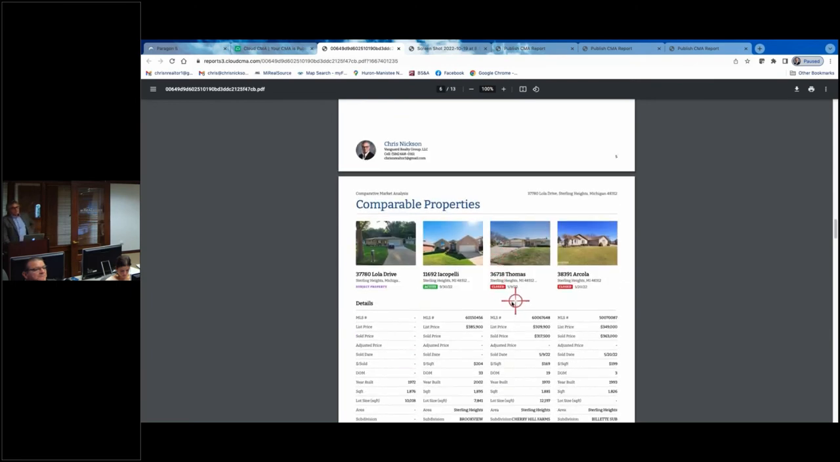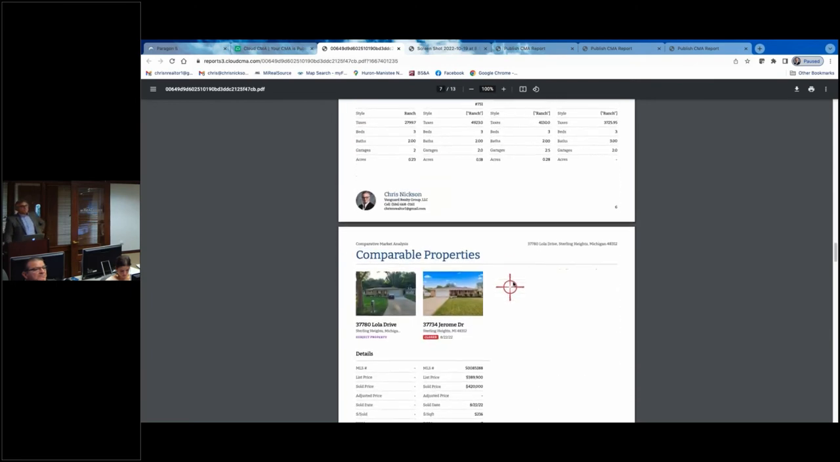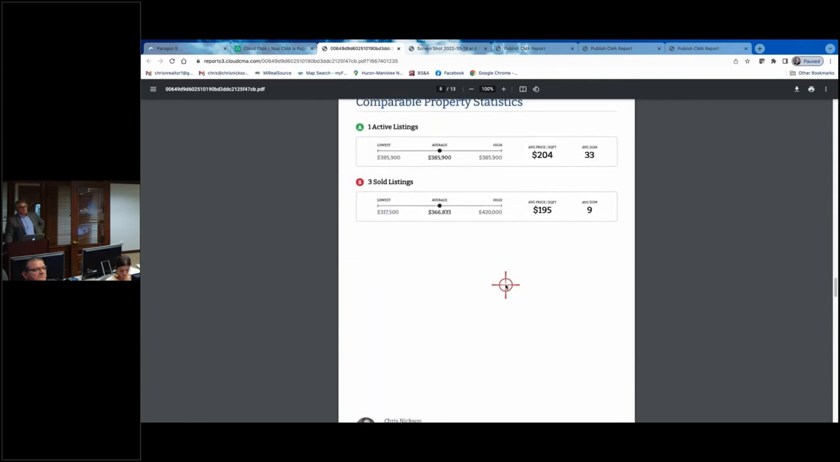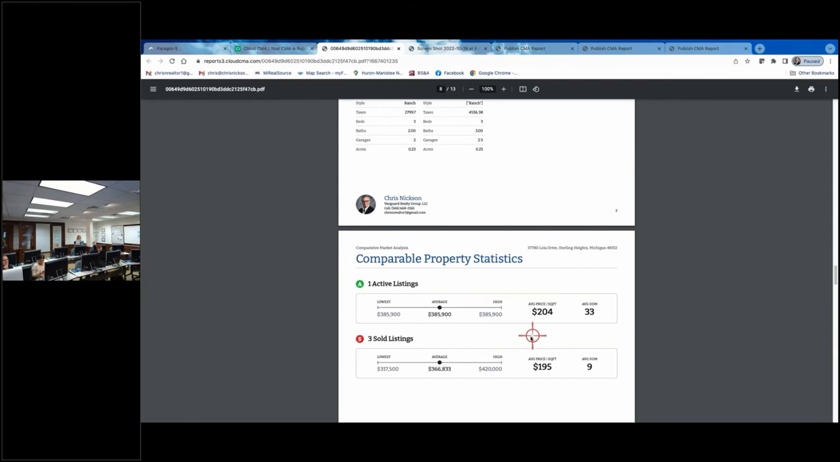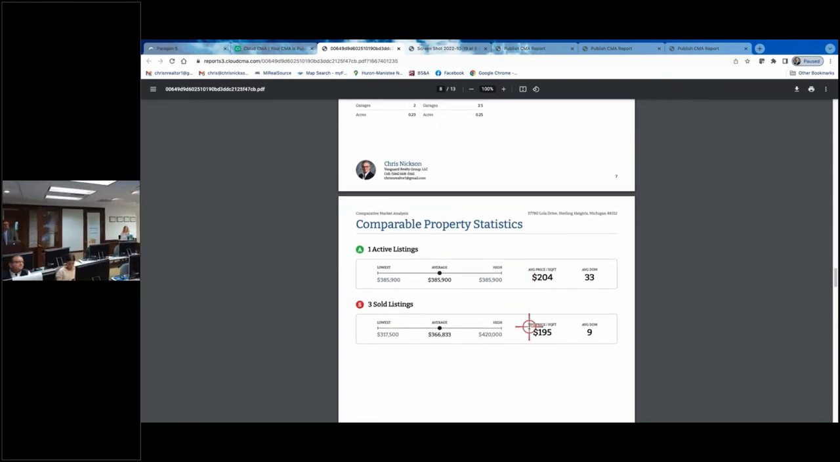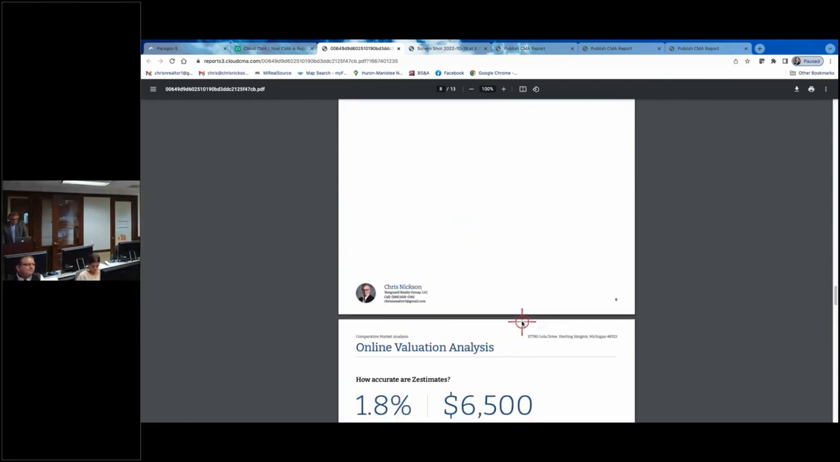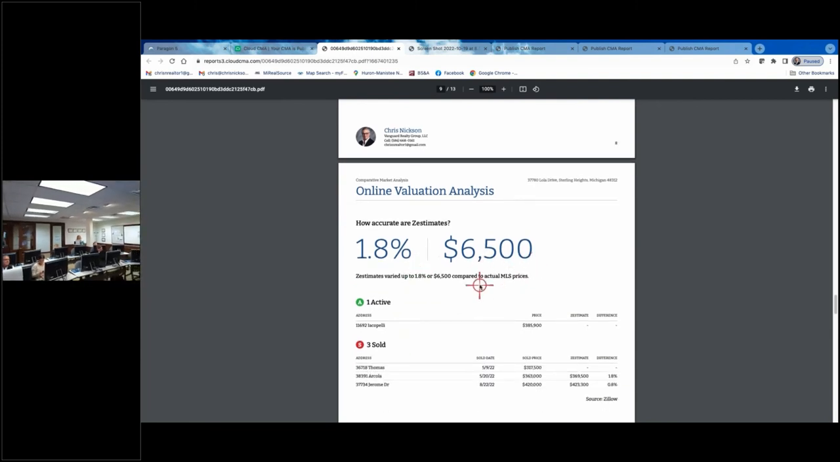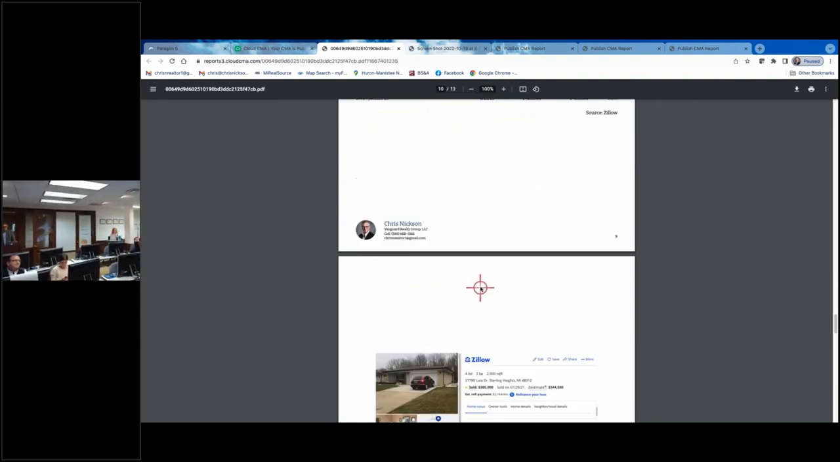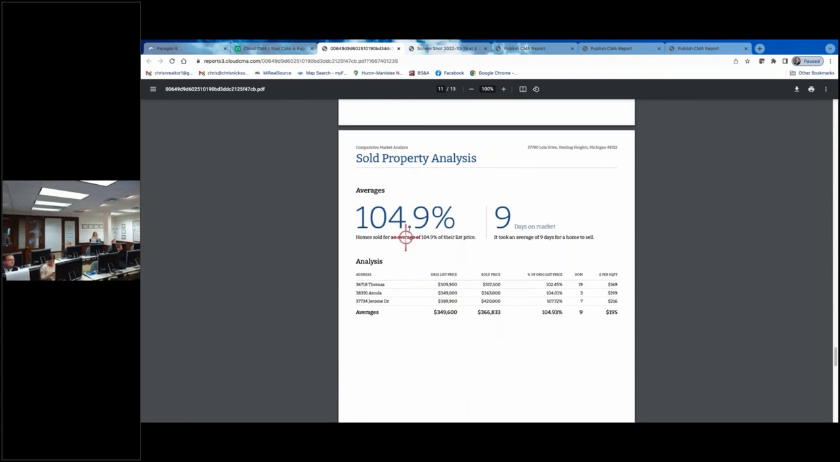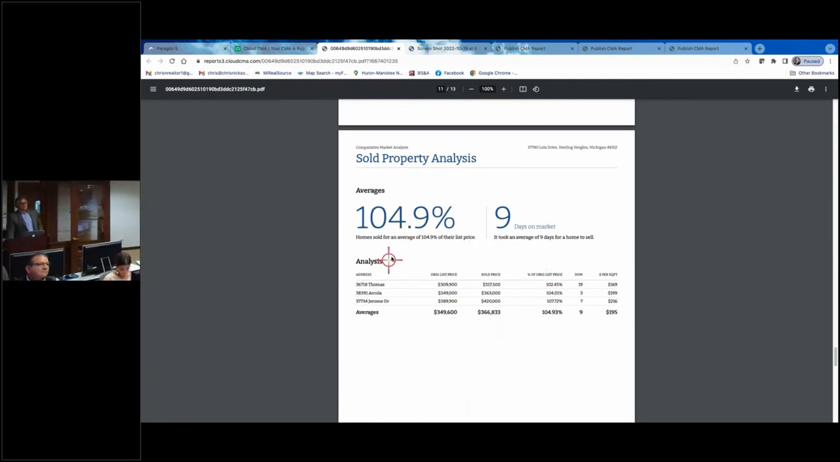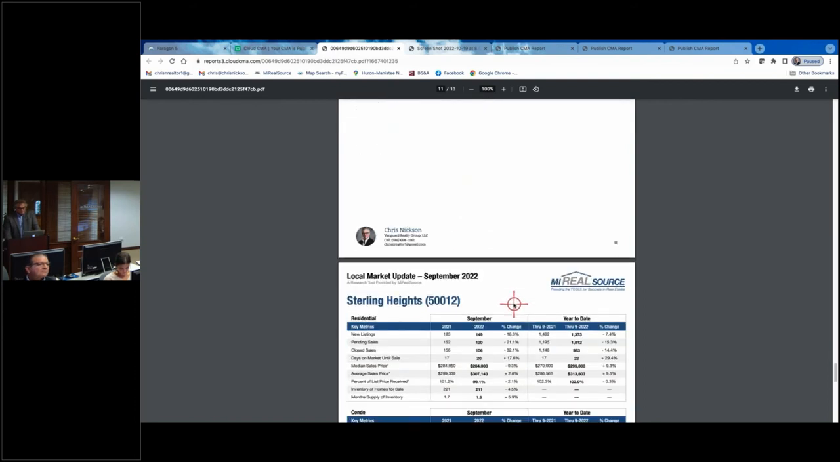Here's my summary of comparable properties. My goal is to get them to start discussing price as quickly as we can. Here are the comparable property statistics. I like this page because it shows what's selling and what the prices were. Here's that online value analysis page, followed by the Zillow page. And then the sold property analysis: right now they're averaging 9 days on market and 104.9 percent of the list price. You can look through this page right here.